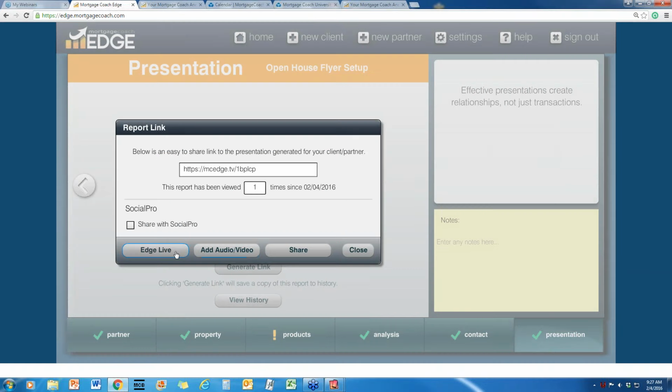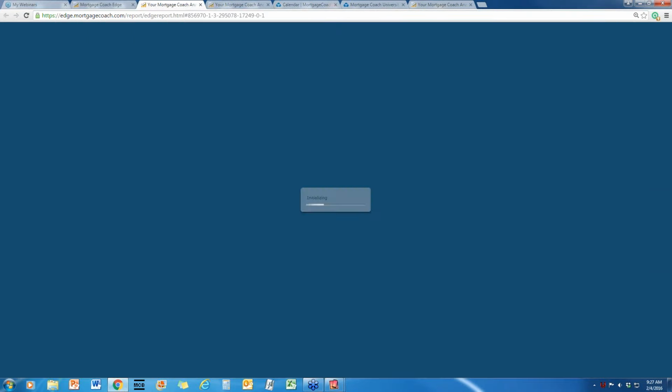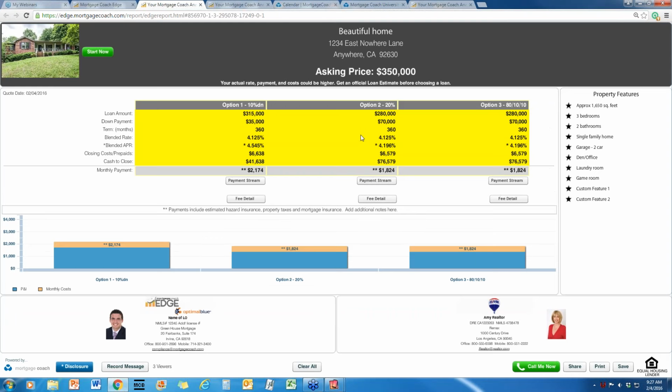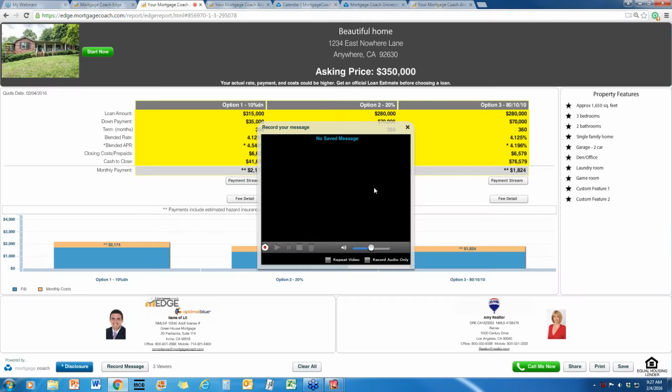And then you have Edge Live, which is the same as that preview here, where you can change information and highlight things for the borrower. But we want to focus on add audio video. You'll notice that the presentation displays very similar, but in the lower left-hand corner, you'll see the record message button. Let's press that, and a message box will come up. With that, press allow.